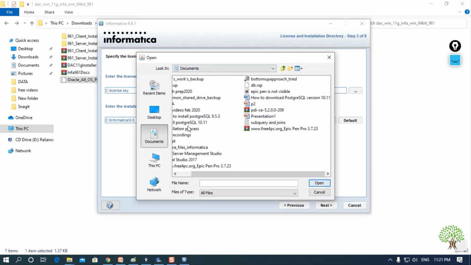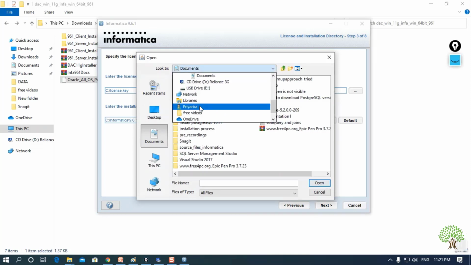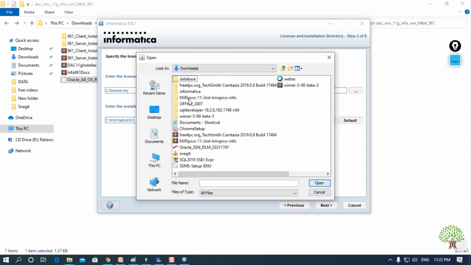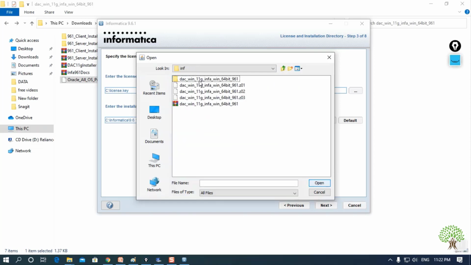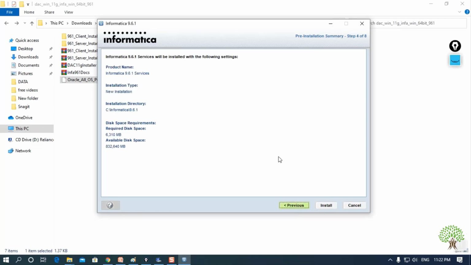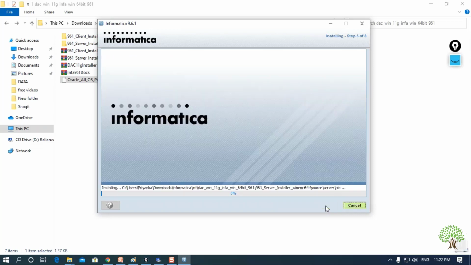So I'll go with downloads. Let me check once. This PC. I'll go with downloads, and here I'll go with Informatica. This one. I'll open this, and the key is selected, and we need to go with next. So this is step 4. It is saying that the required disk space is this much and the available disk space is this much. We just need to install this, and see, the installation process has been started.